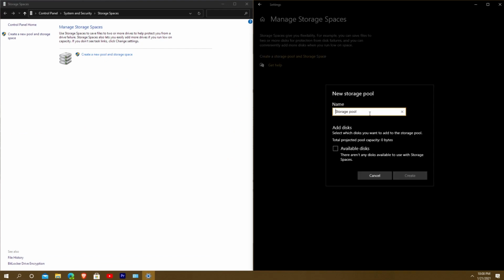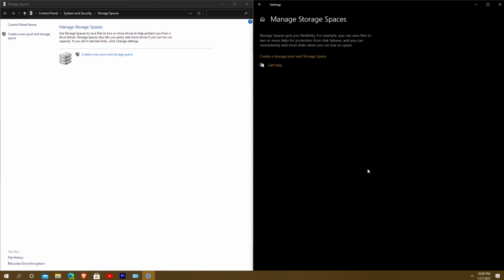If you want to create a storage pool, you can do that. You can name it whatever you want. You can choose available disks within the storage spaces pool, and you're done. And if you don't know what storage spaces are, I'm just going to read off the description because it's a lot longer than it is.